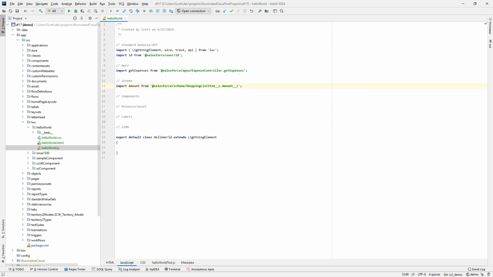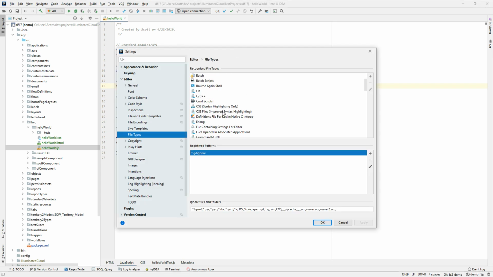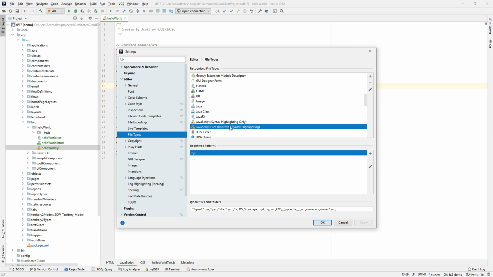The other thing that I want to show is that the syntax highlighting is improved quite a bit in Community Edition. The ES6-specific keywords like import and export, default, extends, class, those things are highlighting properly. Once you update to this version of the plugin or a higher version, you'll notice that in file types, just as we had access to improved CSS syntax highlighting in Community Edition, there's now improved JavaScript syntax highlighting.